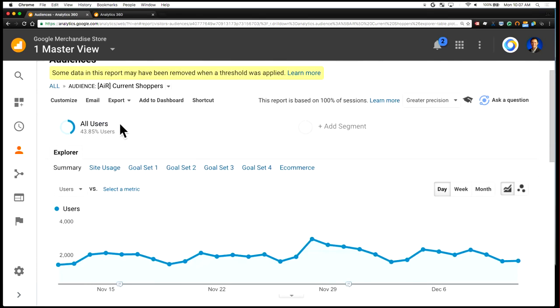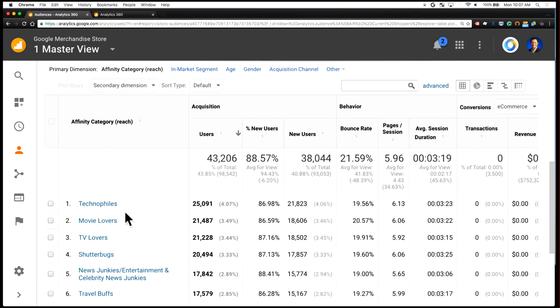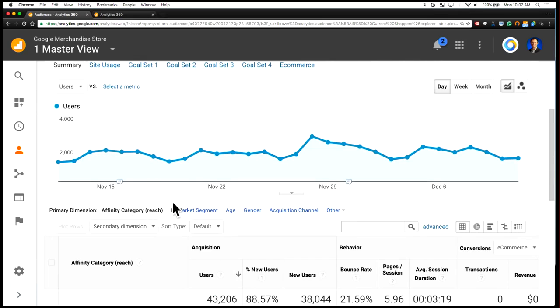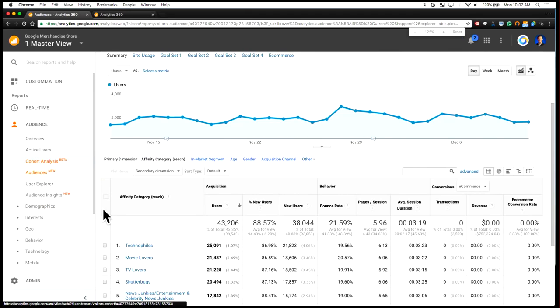And now I have this audience selected, current shoppers, and I can start seeing how it overlaps with the Google demographics and interest categories, like interest categories or age, gender, acquisition channel breakdowns, etc. But this isn't the only thing that I can do with audiences either.